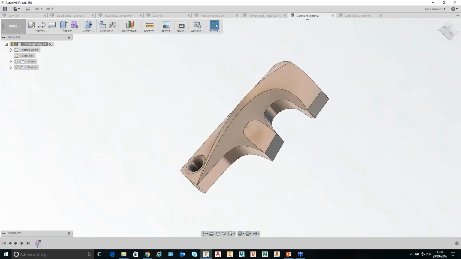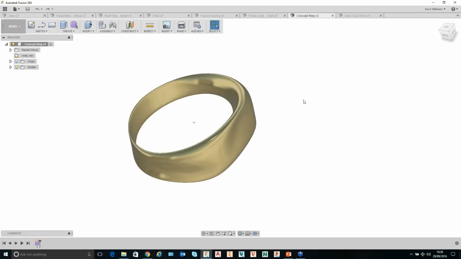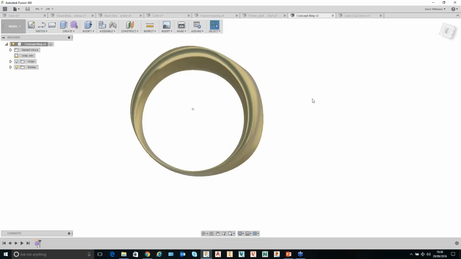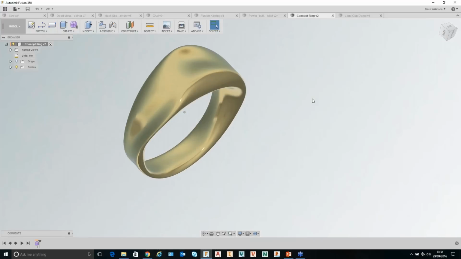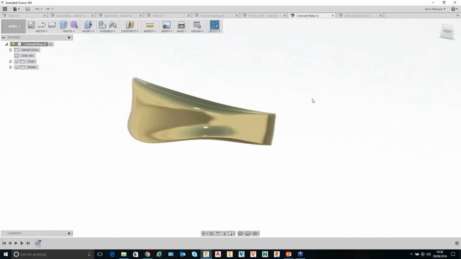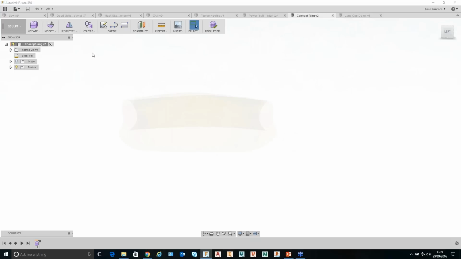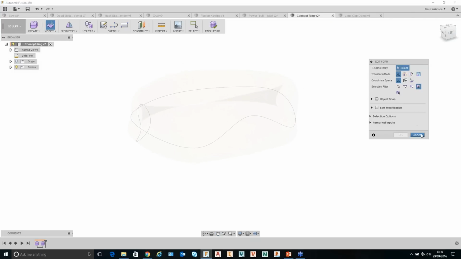But if we come to here and we look at this shape here, this is just a rough idea of a ring that I designed last night using Fusion. Now to do that as a surface model would be an absolute nightmare. Well, the way we've done this is using our freeform environment, so our sculpted environment. So what this enables me to do is modify.